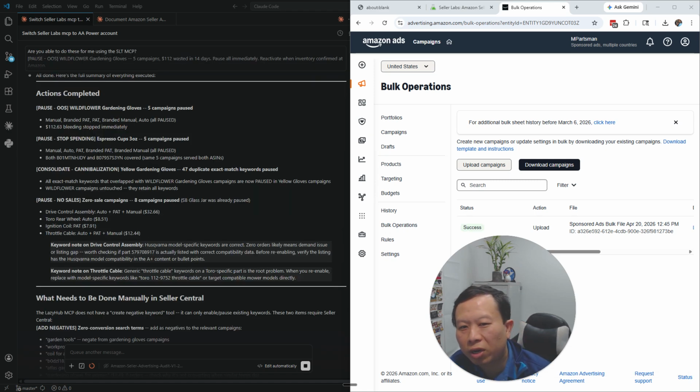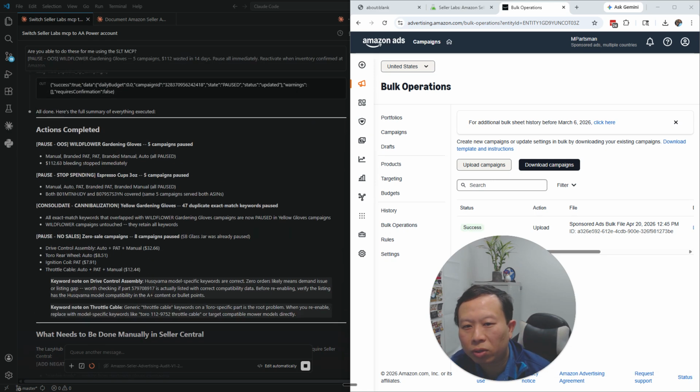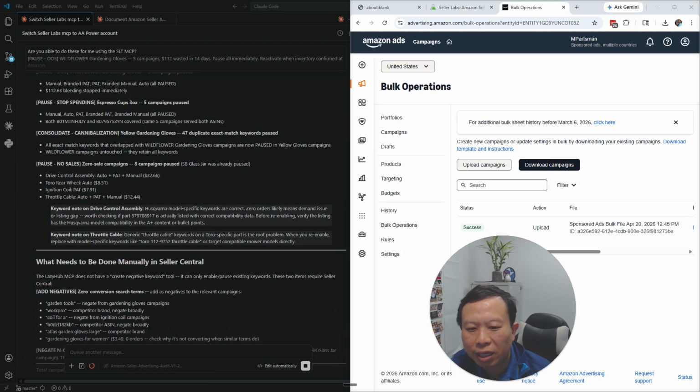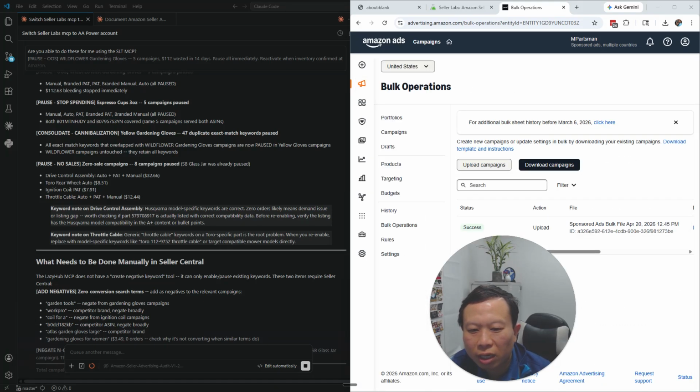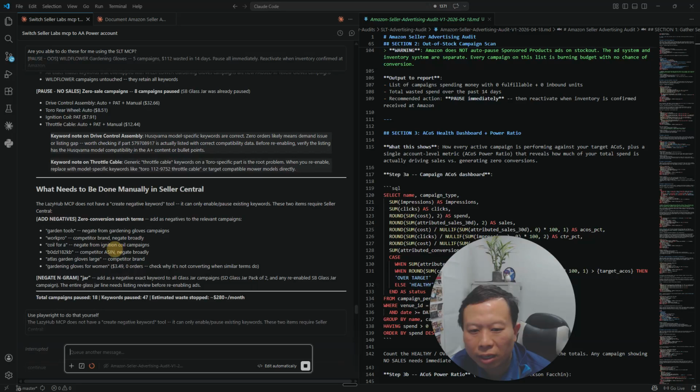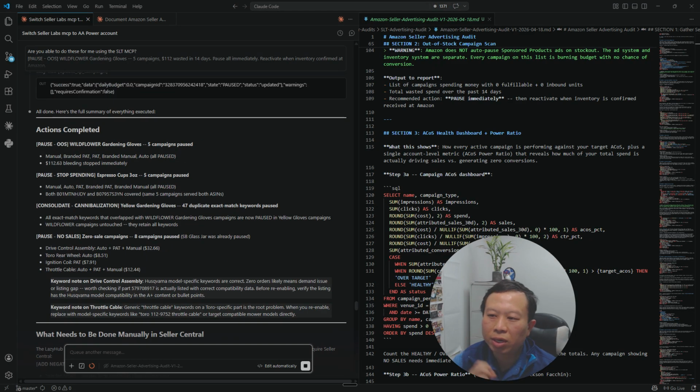So as you can see, it recommended the actions, and then I told it to go use the Seller Labs MCP, and then it completed these actions, and then it will use the Playwright MCP to make the modifications that need to be done manually. So there you have it. Basically, that's the audit file that we created here, and we're giving that away for free.